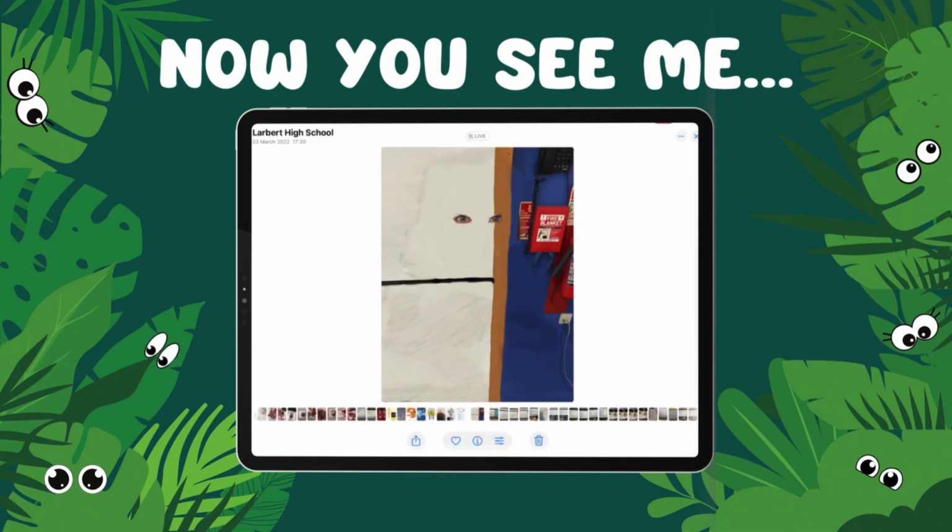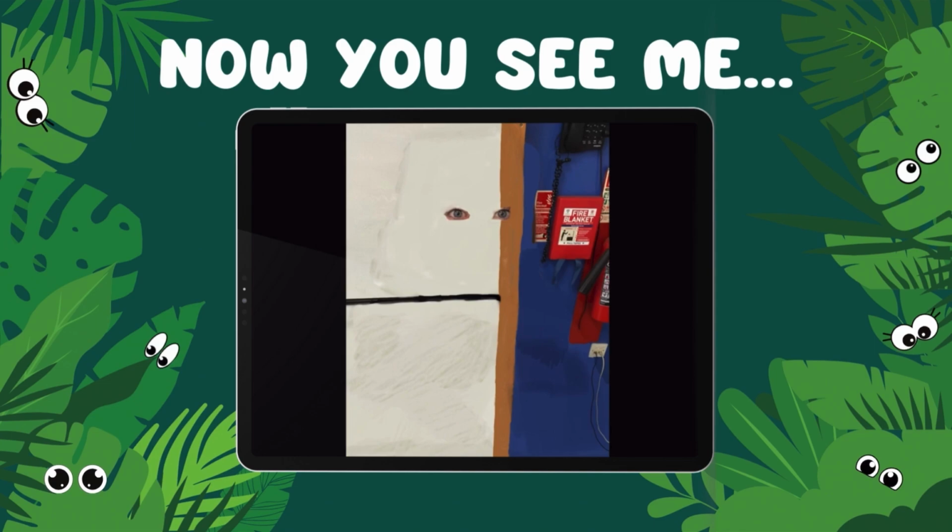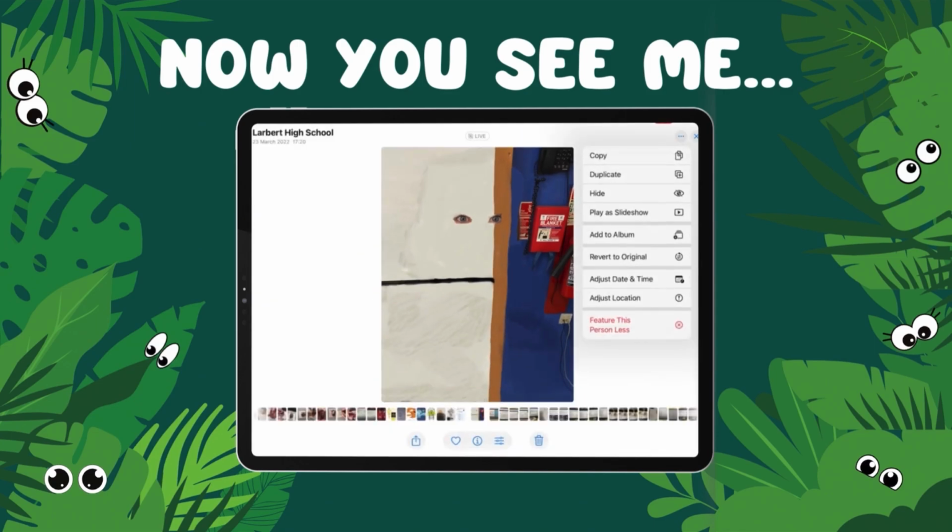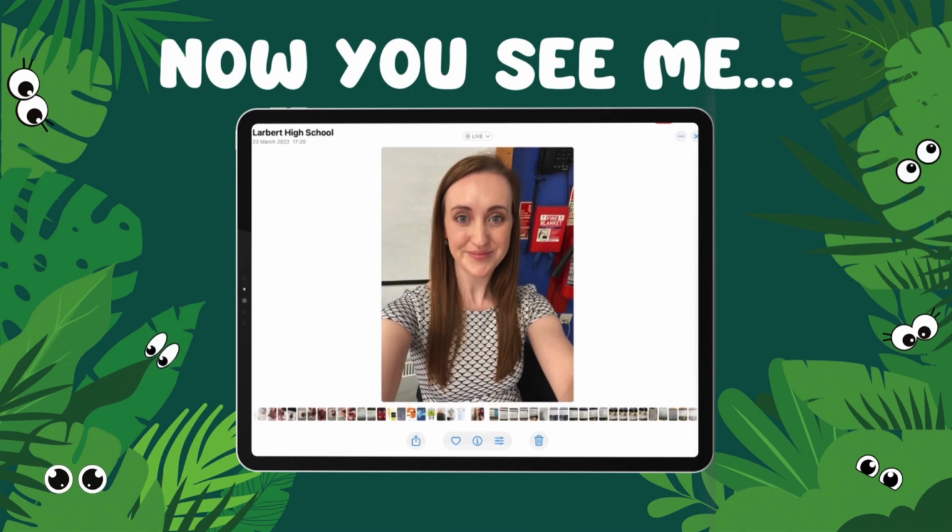So there you can see my final image. It's completely up to you if you want to leave your eyes or not. I did, because when you see a lot of animals that are camouflaged, you will be able to see their eyes in it. But it's completely up to you if you want to do that, or if you just want to completely camouflage yourself into that background.